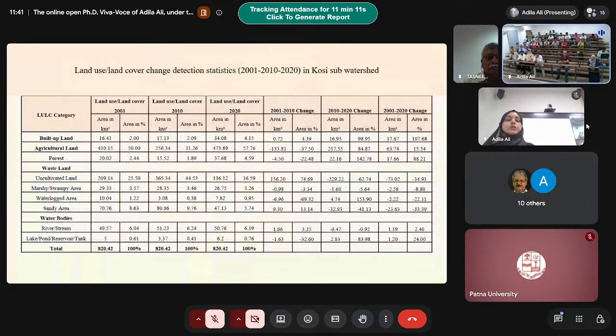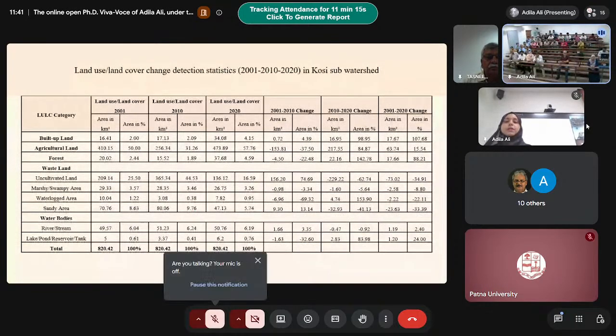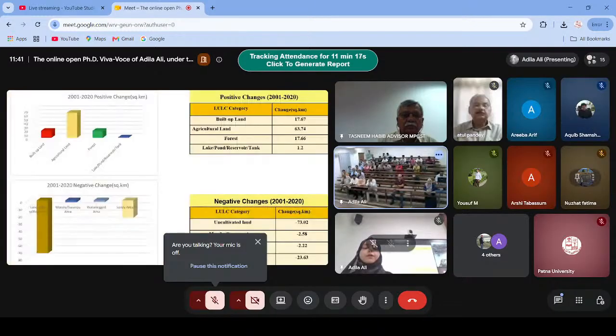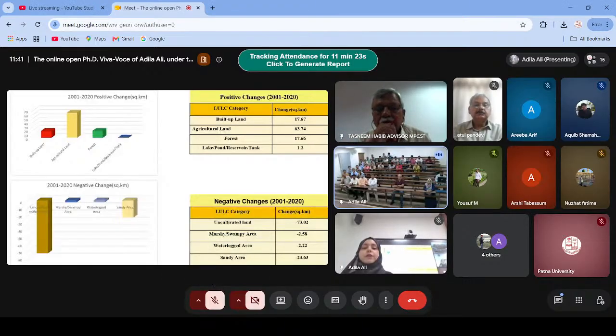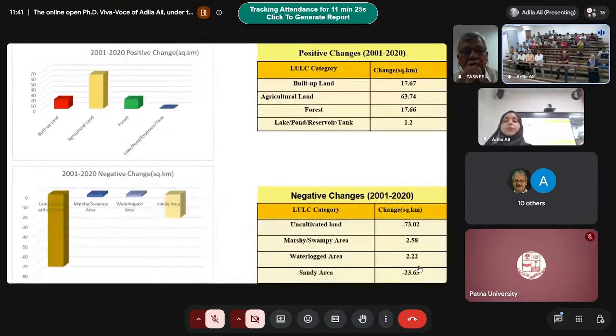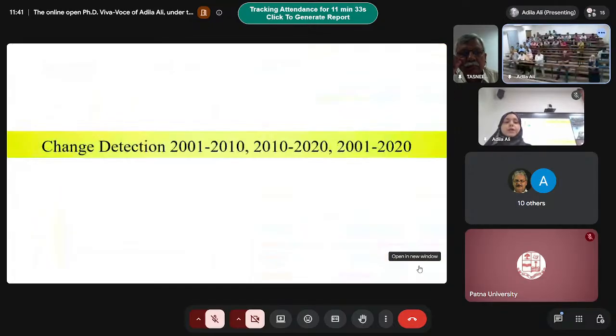This is the land use land cover change detection statistics from 2001 to 2020 in the Kosi subwatershed. From the statistics, it is clear that the positive changes have been in the built up area, agricultural area, forest cover, and artificial ponds, reservoirs, and tanks. Whereas negative changes can be seen in the uncultivated land, marshy, swampy areas, waterlogged areas, and the sandy area. Change detection map of the region.